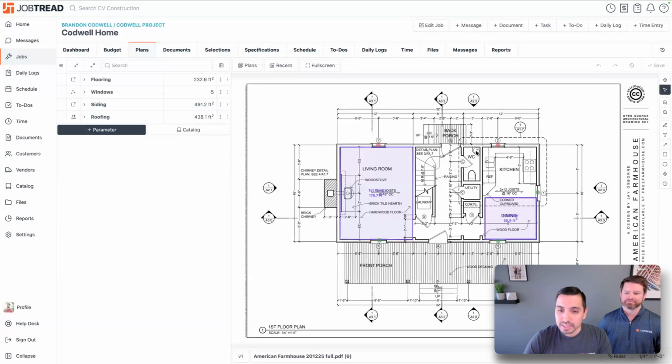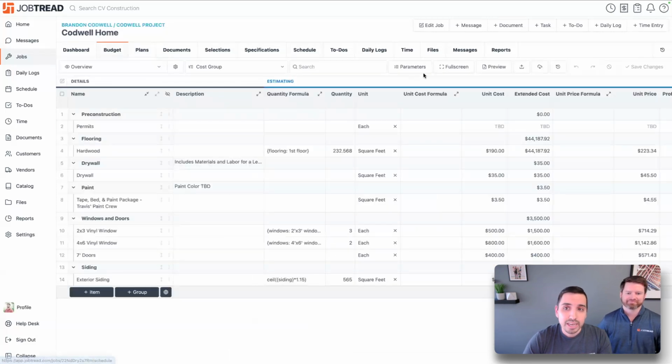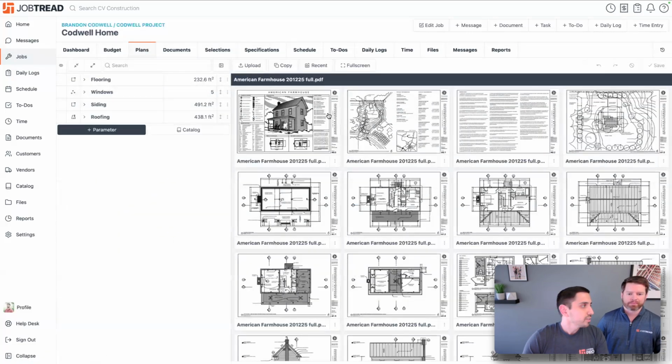Let me make sure I'm not missing anything else here. I think that's everything that I wanted to cover at this point. Again, I'm covering the parameters and the ability to go in there and add them to your budget, the fact that they link together and they connect together. I think that's about all that I wanted to cover. Anything else specific you can think of, Eric?